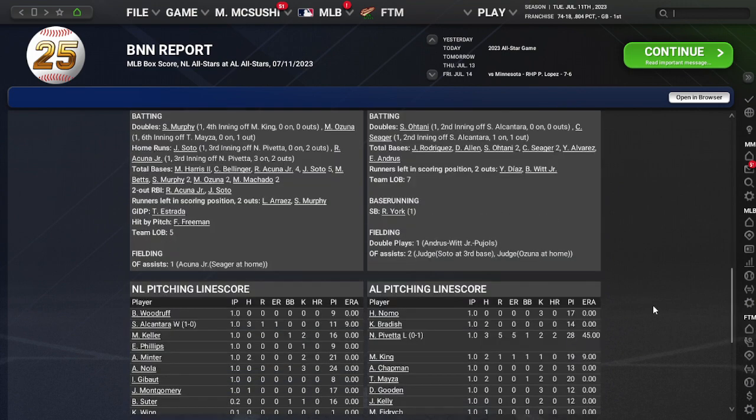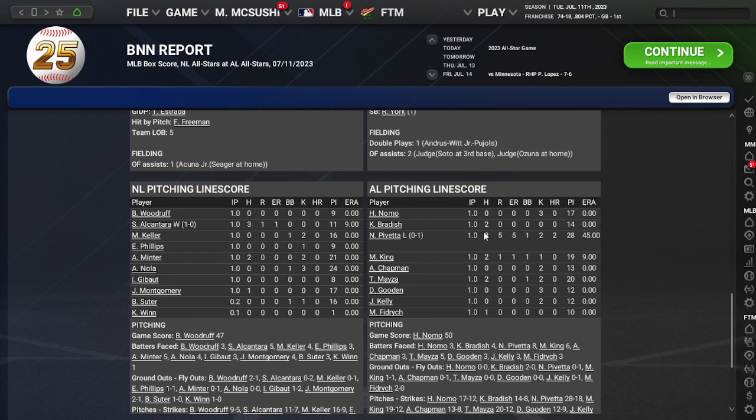And then the pitching side, Nomo started. Oh, that's weird, because it said Gooden was starting. But in the box score you see Nomo started. 1 inning and 3 Ks. That's awesome. Struck out the side. Nick Pivetta got the loss, not one of our players. And Dwight Gooden came in to pitch another inning, and he also struck out the side, 3 strikeouts. And Mark Fidrych closed out the game with an inning, gave up 1 hit, no runs.